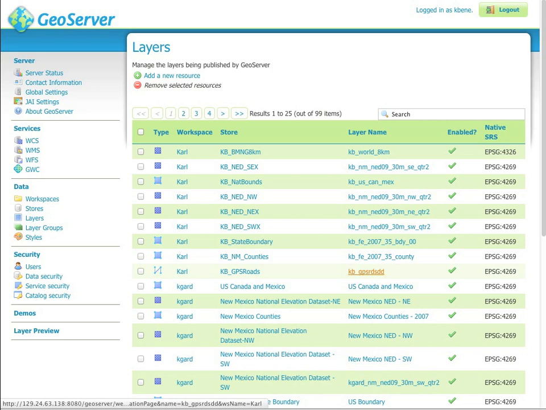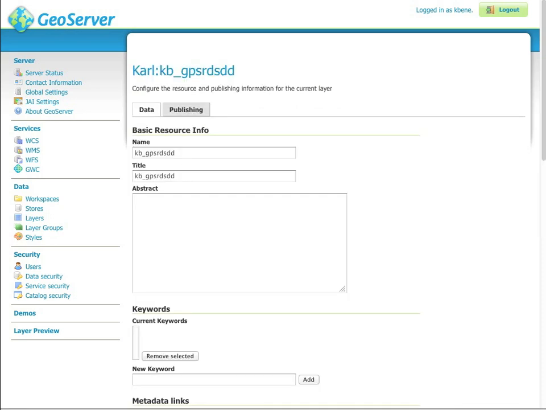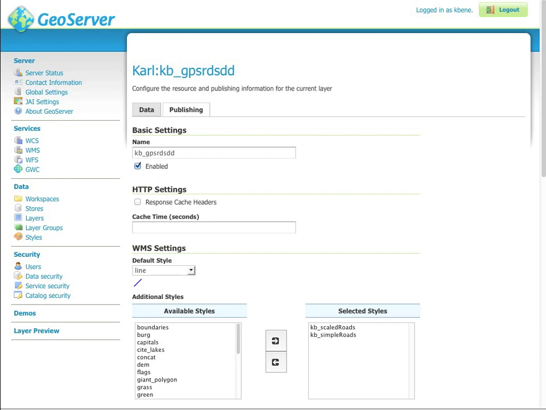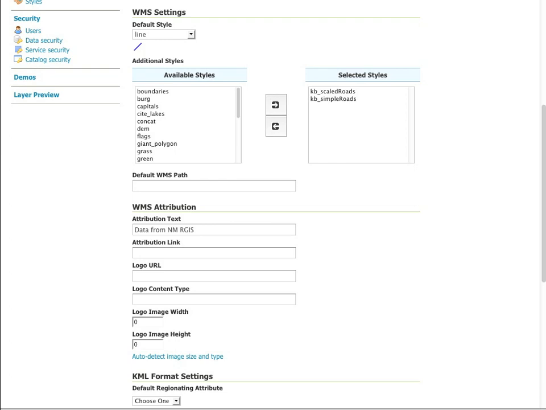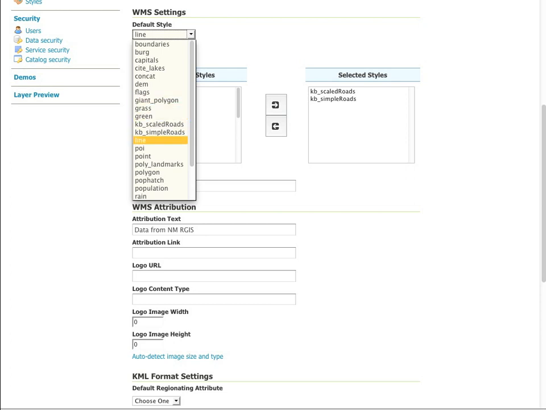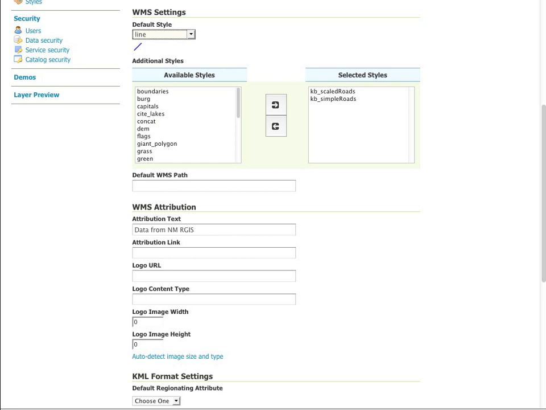So if I click on the layer for the GPS roads, and then I click on the publishing tab in the layer editor window, we can scroll down under the WMS settings and choose one or more styles to associate with this particular layer. And we can do that in two ways. We can first define a default style, which in this case is set to a simple linear style, a line style. But I can also link other styles to this same layer so that those styles are available if you want to request them by name.